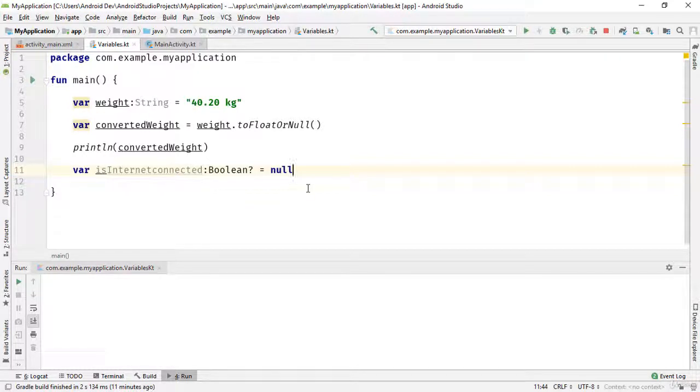Nullable type is a subtopic of null safety. I'll teach you null safety in detail later at the right time.